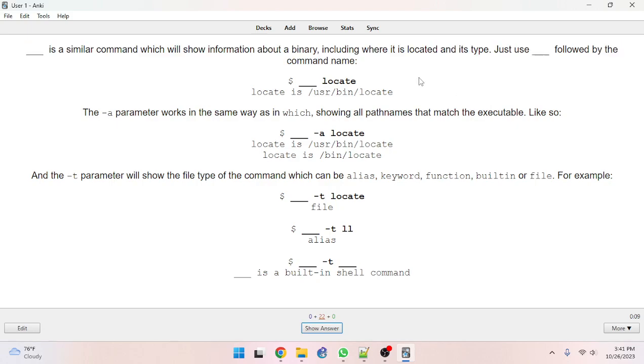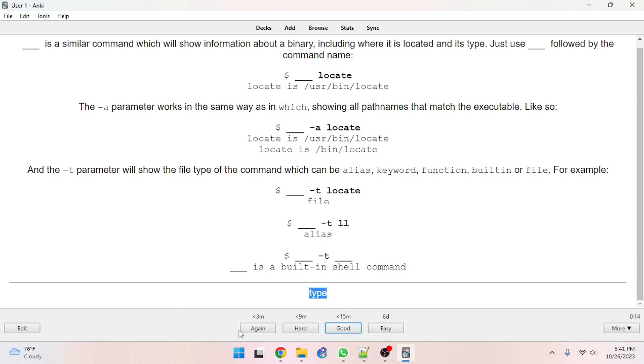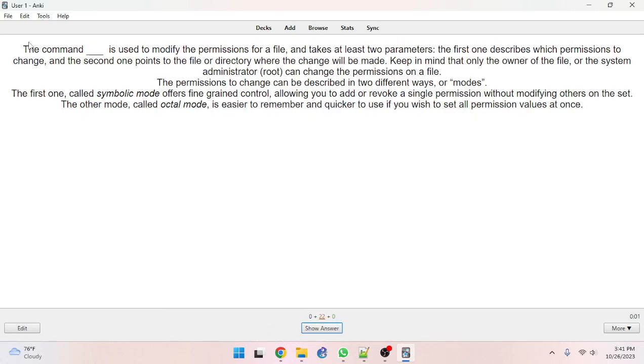So this is going to be whereis, WHEREIS. Nope, the answer is type. The command blank is used to modify the permissions for a file. It's chmod, CHMOD.